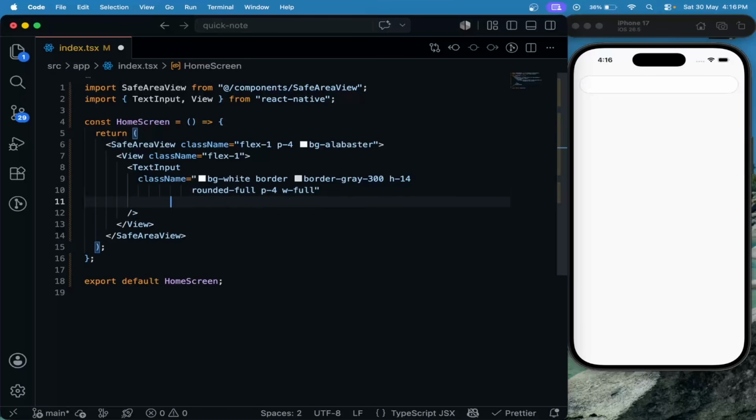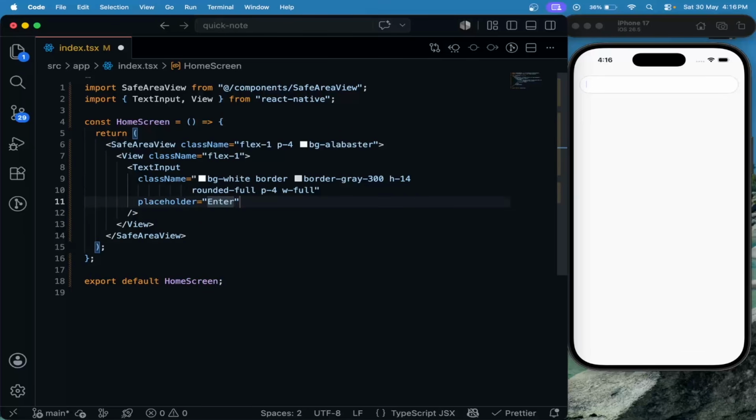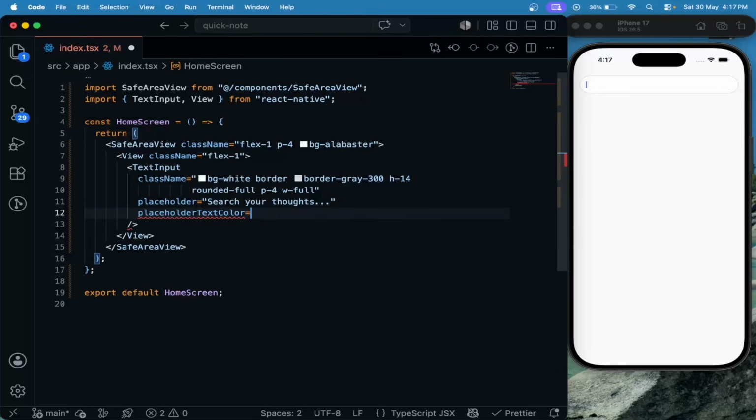Then let's add the placeholder for this input. I will say search your thoughts. We can also define the placeholder text color. For this, I will use this hex code 393E46. So this is the placeholder text color.